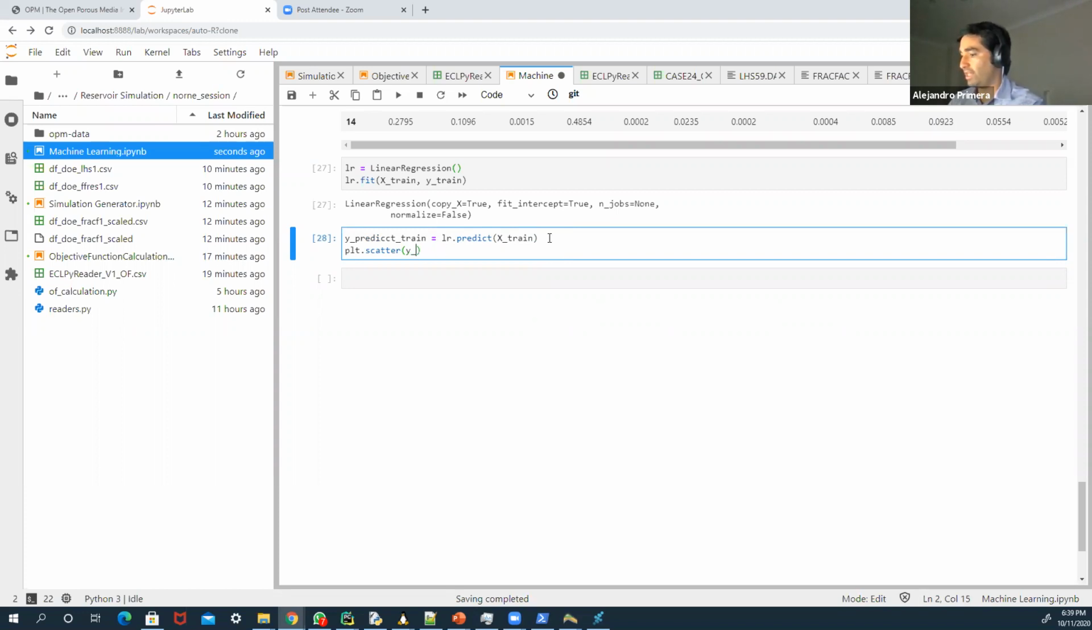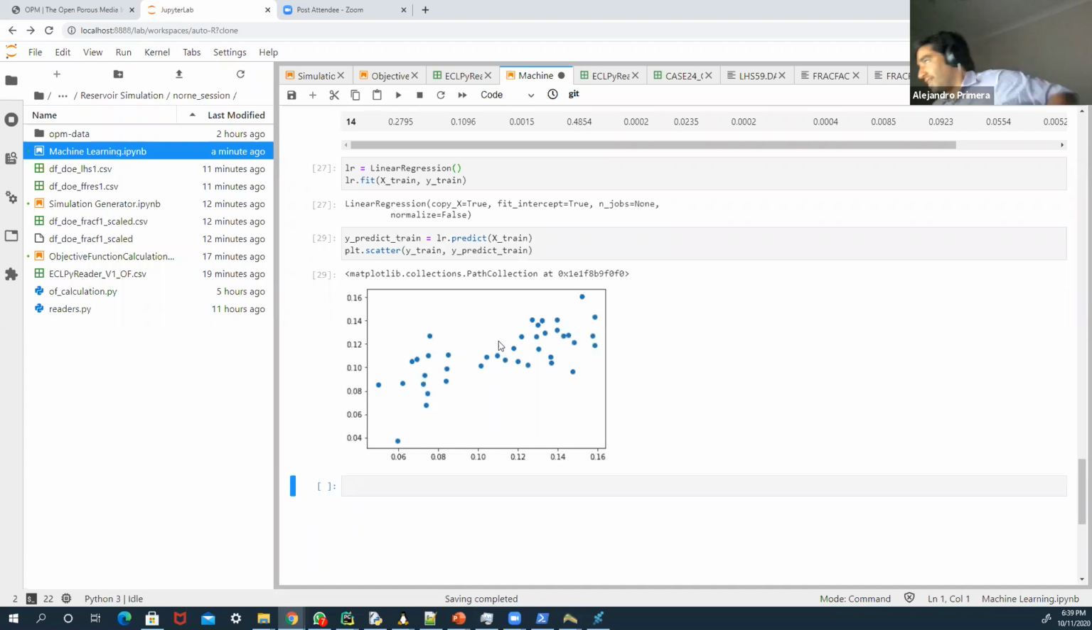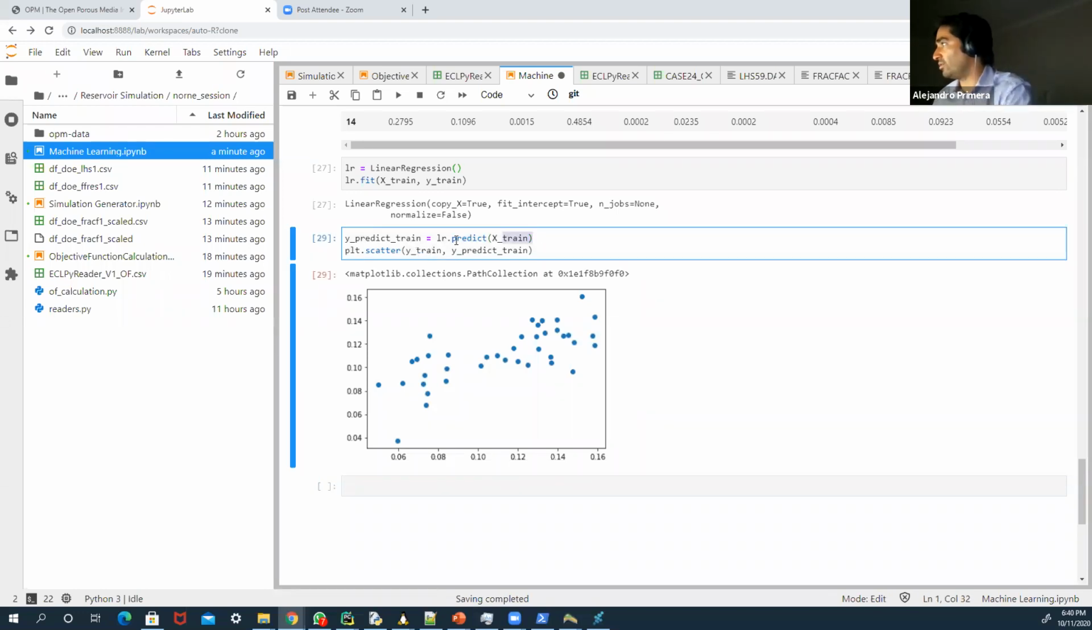If we have the original data and the prediction that the model is giving us, let's plot the training prediction. If we put a line at 45 degrees, it should be a straight line going across those points. Obviously, it's not the greatest of matches.